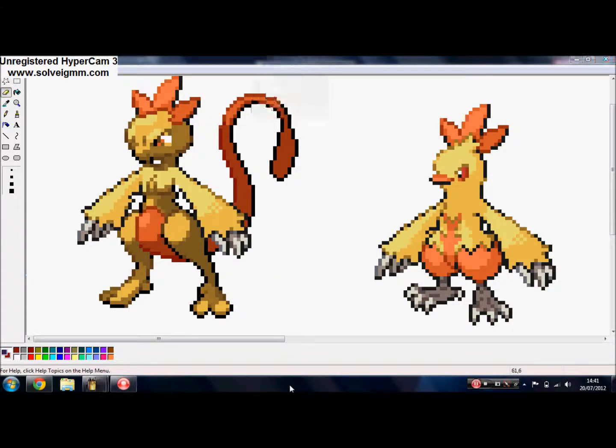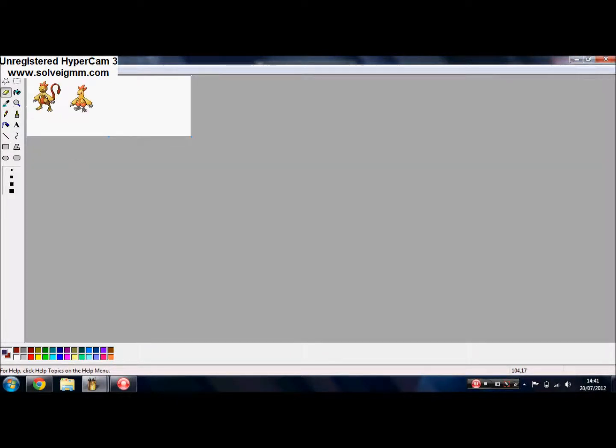So here we pretty much have the finished Mew buskin. No, that's my finest piece of work. If it's even a good piece of work at all, really. So I'm going to drag Mew buskin to the corner and close the gap, and that is pretty much how you make a sprite.